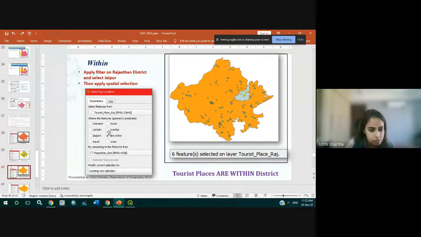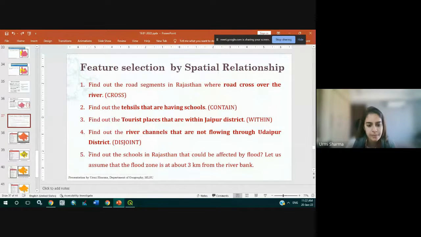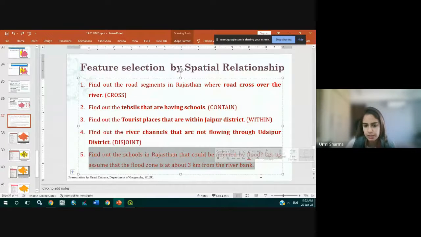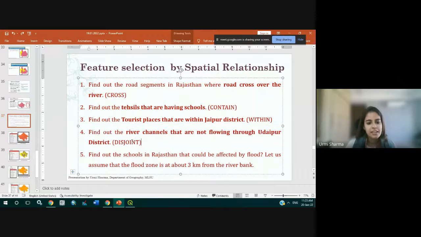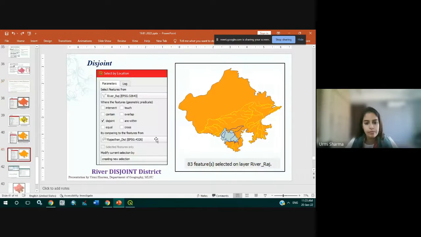We are going to finish this by completing this last exercise. Sorry, one more exercise is there. It is finding out the river channels that are not flowing through Udaipur district. So here we will use the disjoint option. Again, what you have to do, you have to extract the Udaipur district out of all the Rajasthan districts. And then we will use river disjoint Udaipur district. So our query will follow river disjoint Rajasthan district.